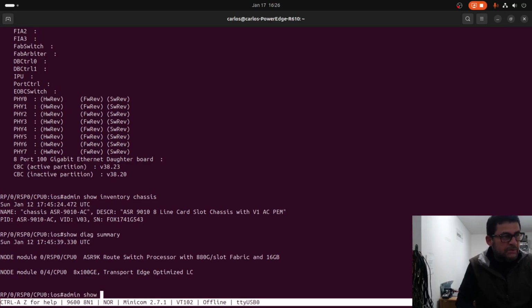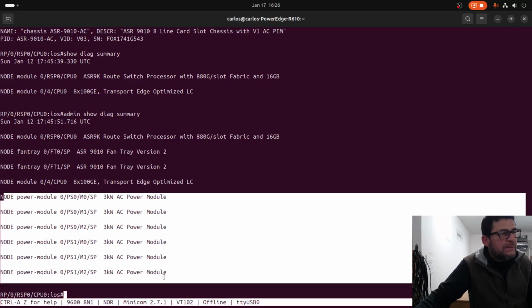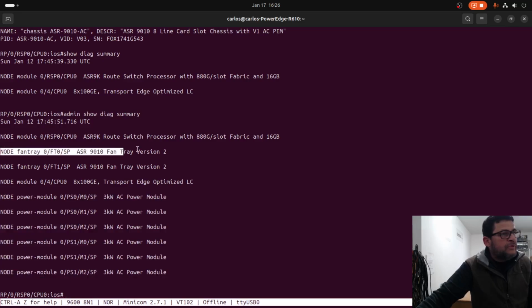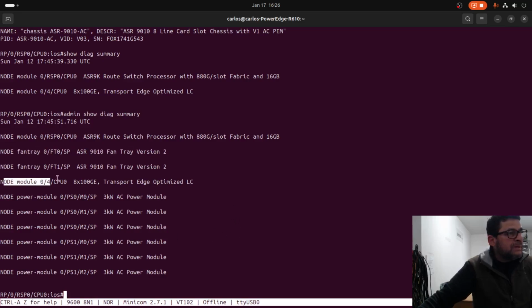I will show the summary to give me more details about the chassis, all components basically. And right there, I have enough power supply, and I have, look at that, two fan trays version 2. If you don't have version 2, the module will never boot, that's for sure, based on the Cisco documentation. Check that. So that is the module right there.